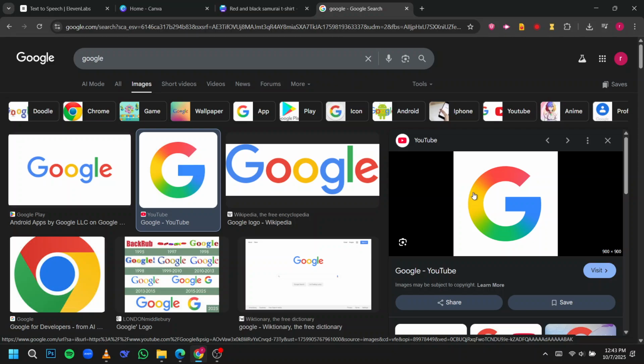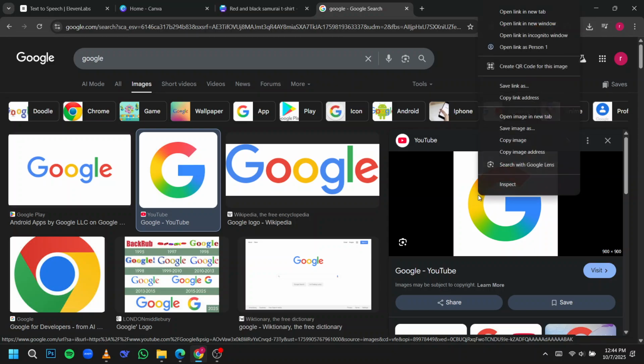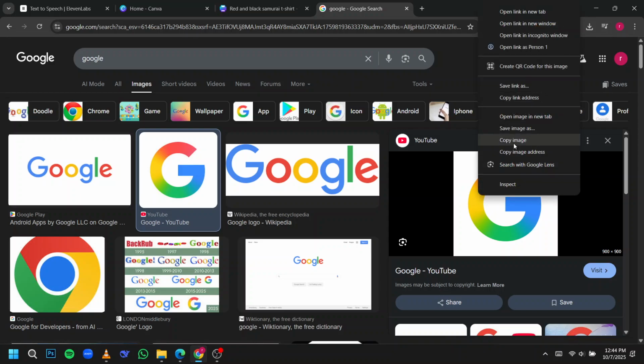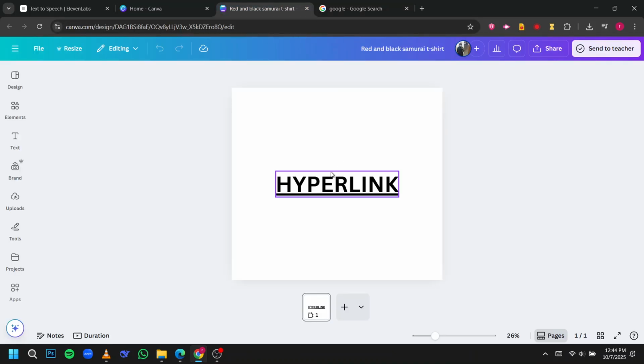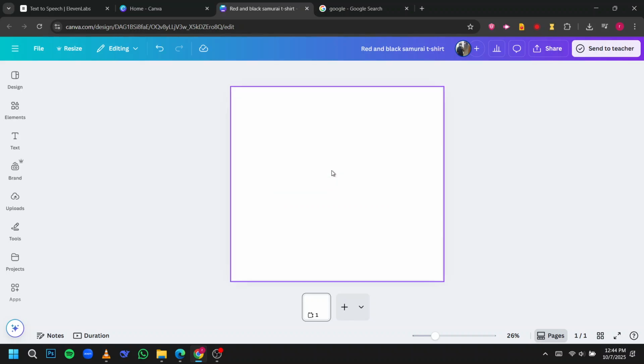Now comes the key part, copying the image. Simply right-click on the image and from the menu that appears, select Copy Image. This saves the image temporarily to your computer's clipboard, allowing you to paste it directly into another app. In this case, Canva. Once copied, open Canva in a new tab or window.